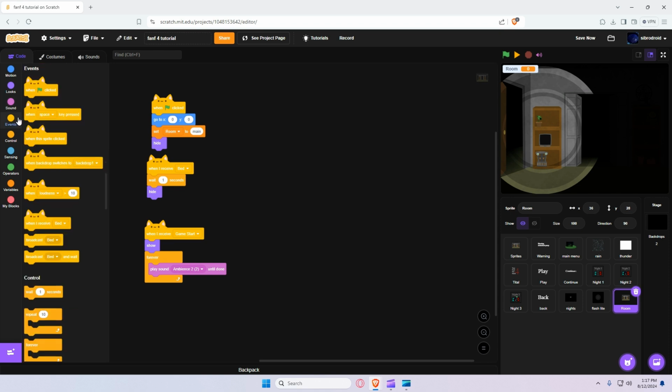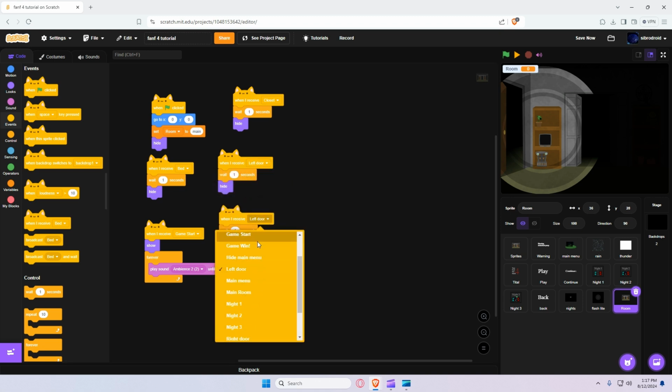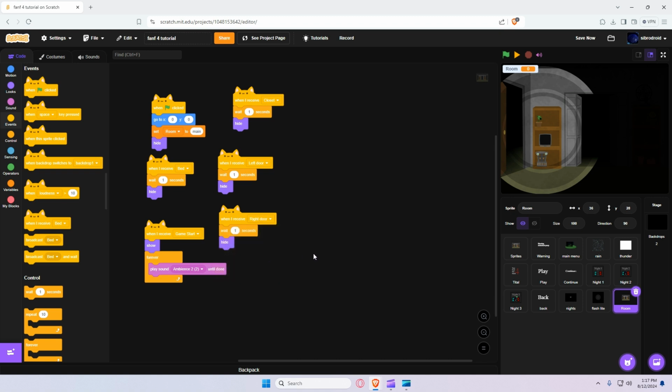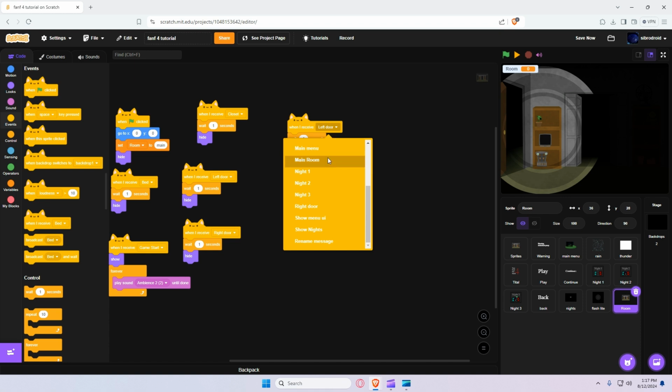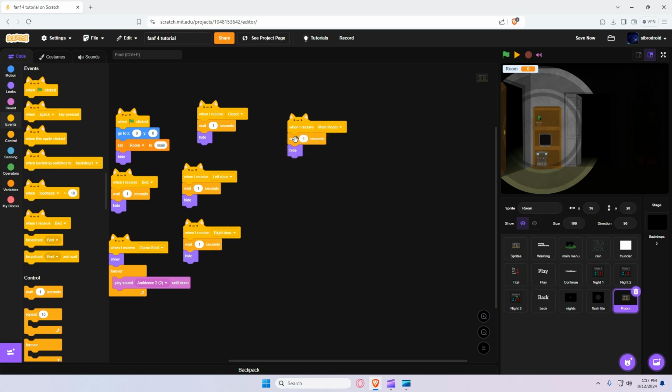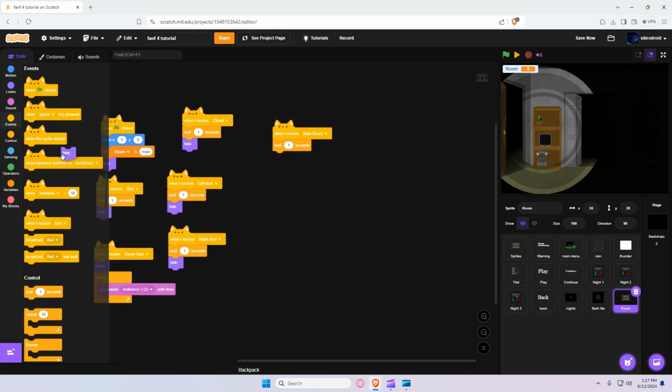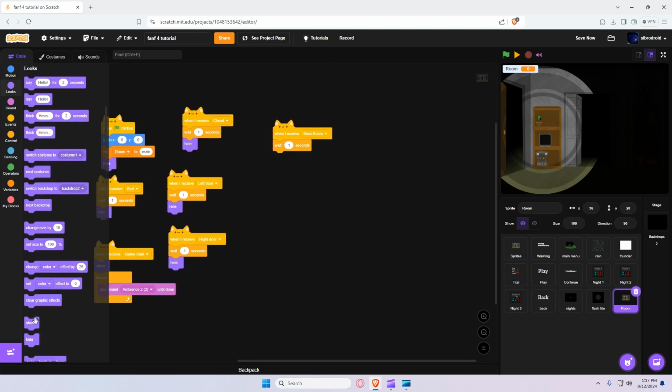And when I receive, so we're gonna duplicate this. When I receive closet, when I receive left door, and right door. And then when I receive main room, wait 1 second, show and set room to main. Okay.